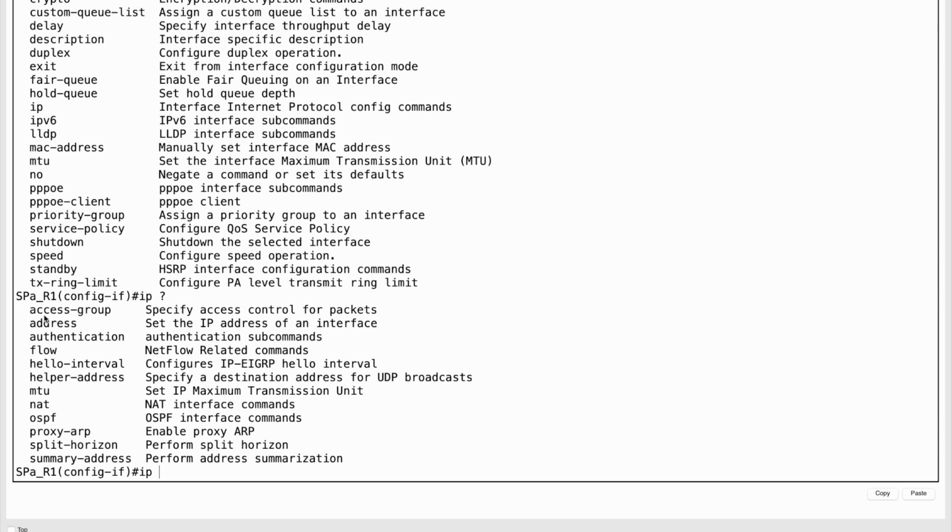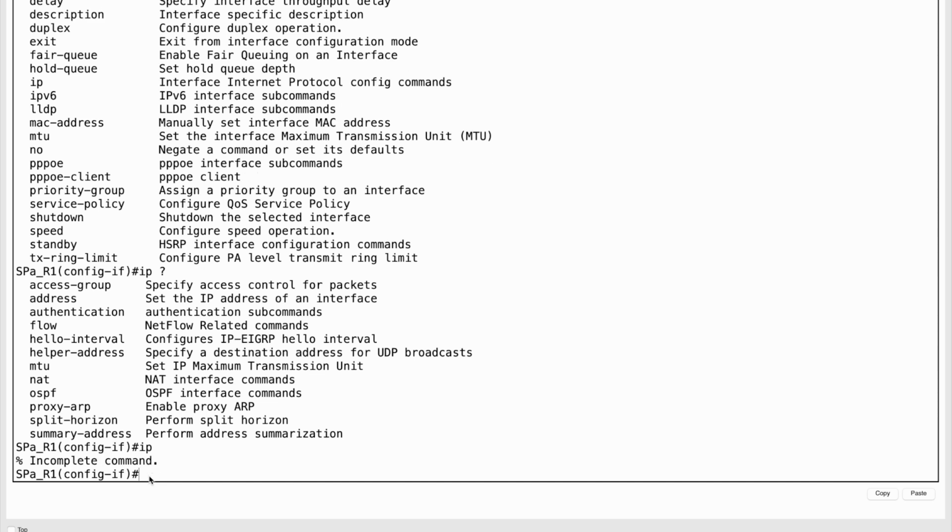Can you see we have these arguments that we can supply after this IP? If you just put IP and press enter, it's going to say incomplete command. So that's why we're looking at what we can supply immediately after this command. We want to assign an IP address. Can you see "set the IP address of an interface"? So we write address as the argument there.